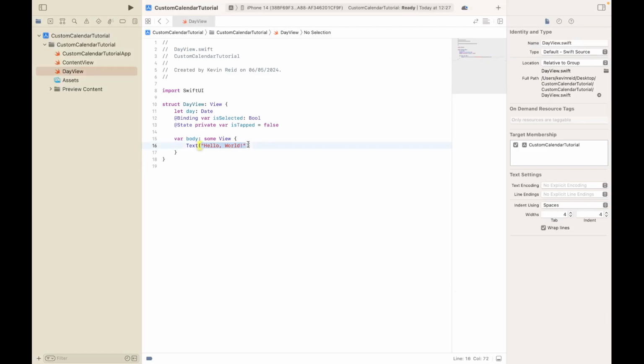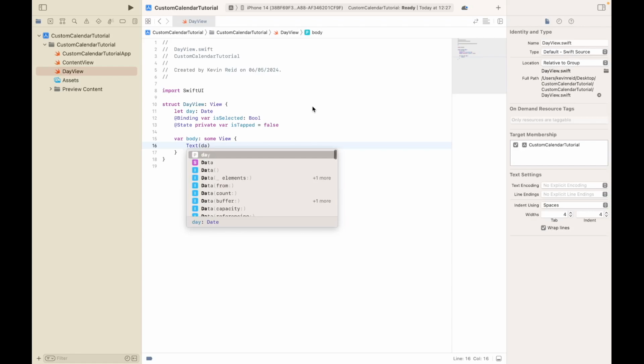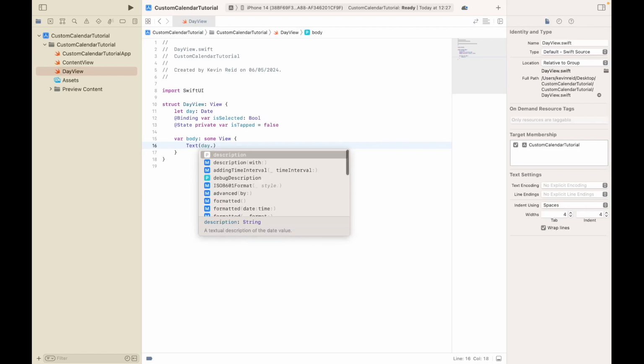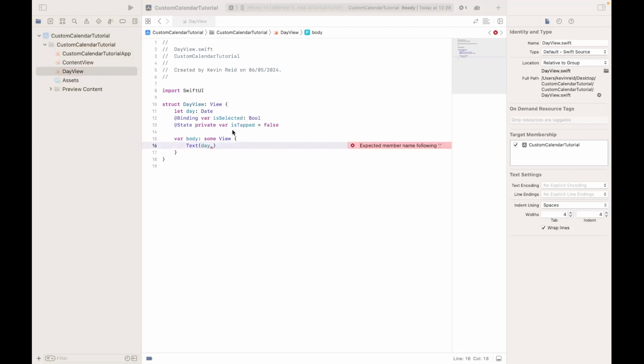The next thing we need to do is to display the date within the text element. Text, day dot. For the text element, I'll just hard code the date value because we need to create an extension. So I just call the date 20. We'll create the extension later.